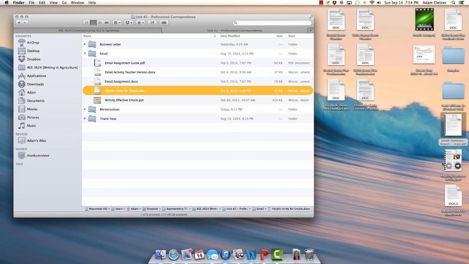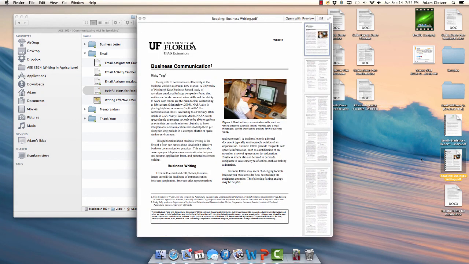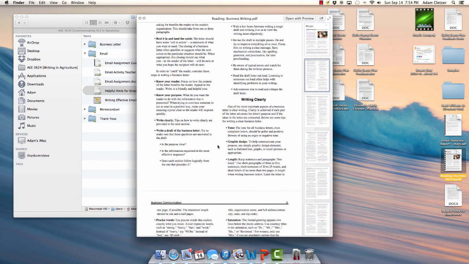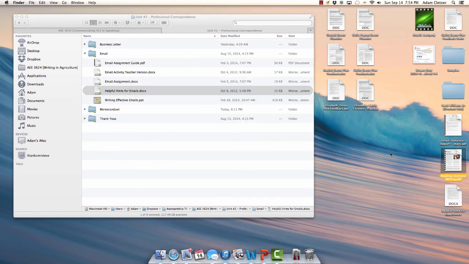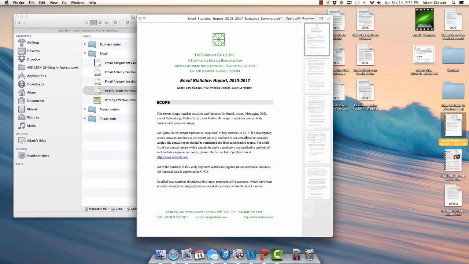And then over here we have the reading that we've been working on for this entire unit so far, Business Communication by Rick Tailg. You can refer back to it if necessary. Also under supplementary reading is this research report by the Radicati Group. It sounds like an ancient Italian sect like the Illuminati, the Radicati. But rather than trying to control the world, they just do research on email.